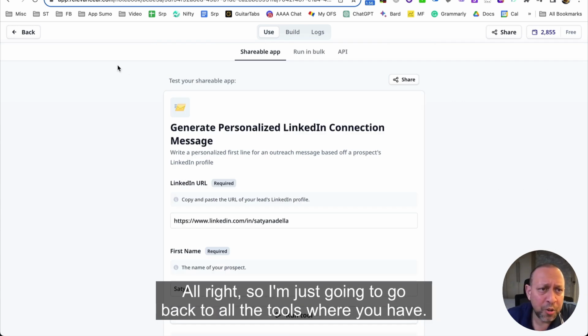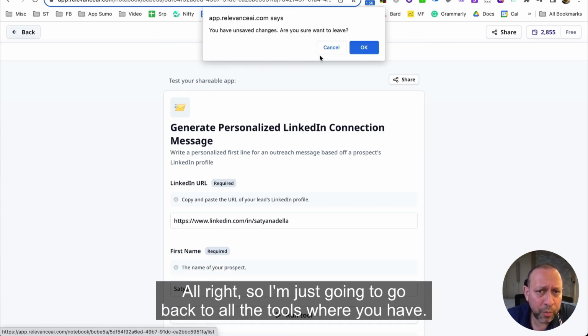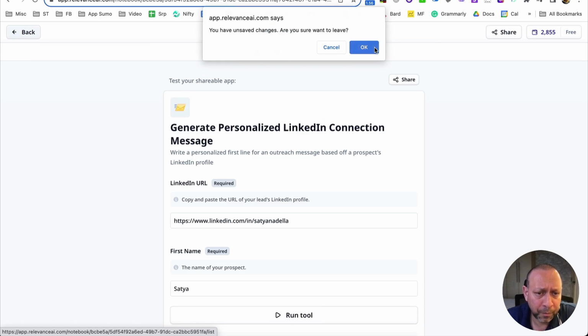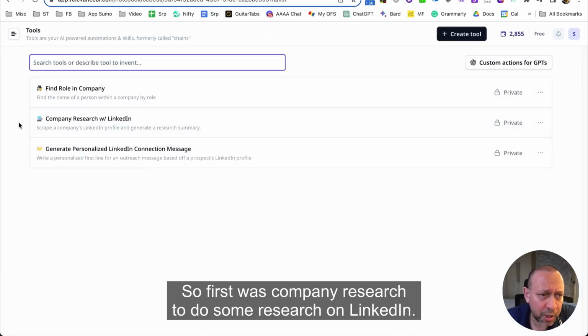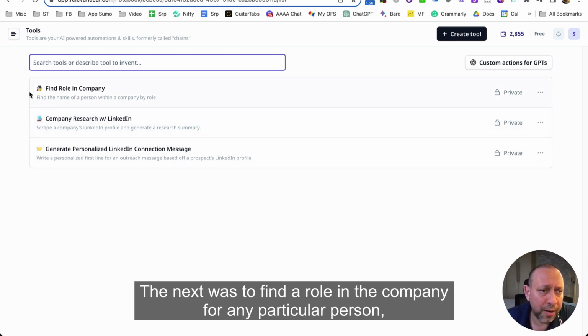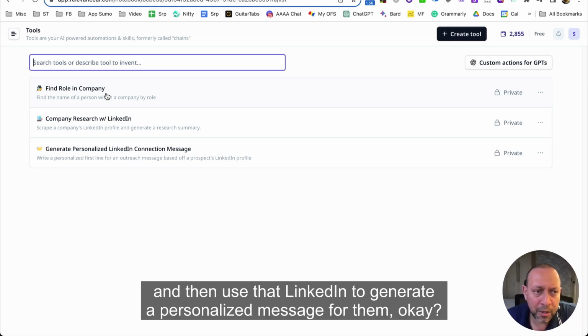All right, so I'm just going to go back to all the tools. So I have 3 tools. I've already explained each one of them. First was company research, to do some research on LinkedIn. The next was to find a role in the company for any particular person, and then use that LinkedIn to generate a personalized message for them.